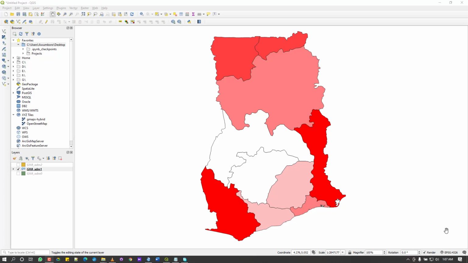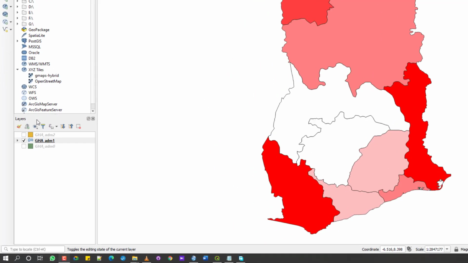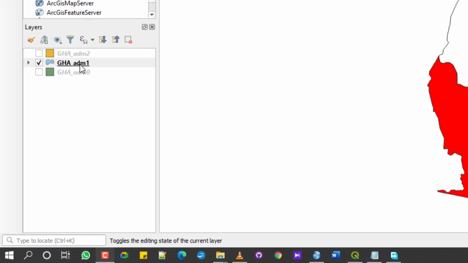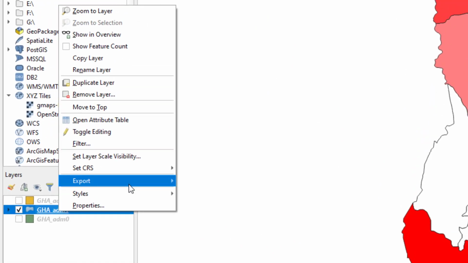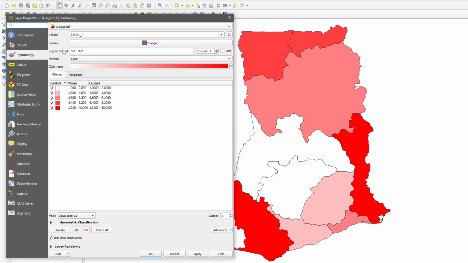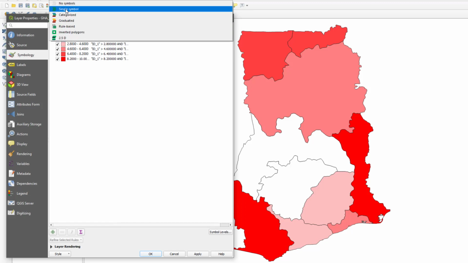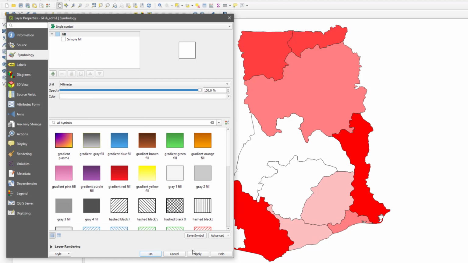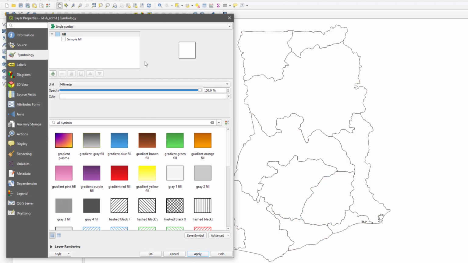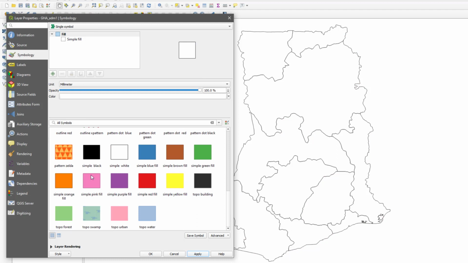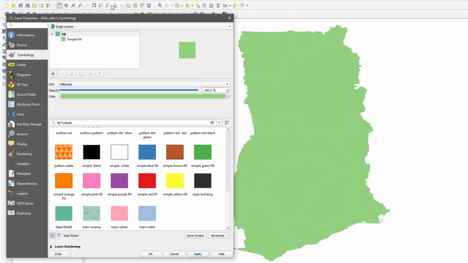Okay, so in order to do the rule-based styling, all you have to do is right click on the shape file again, and go to the properties, just where we ended at. So over here, I'm going to change to the rule-based styling, okay? And you can see that it has already done some stuff to it. On a normal day, what you would have had is a single color representing your work.